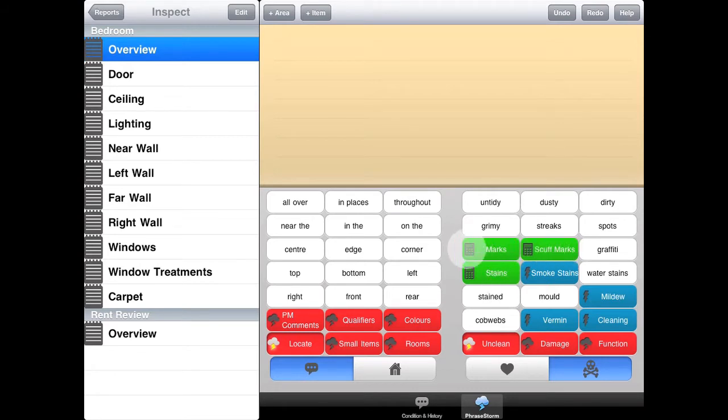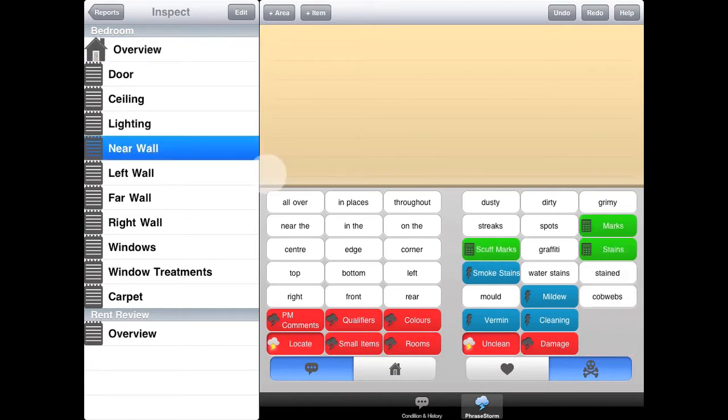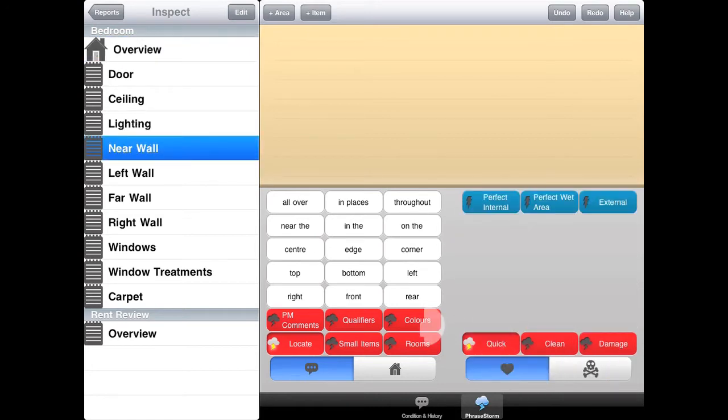To start with, you need to understand that the phrasing in PRPro is context-specific, which means that you will see different phrases depending on what it is that you're looking at. Windows and walls, for example, have quite different sets of phrases due to their very different natures and the different problems that can occur with them.